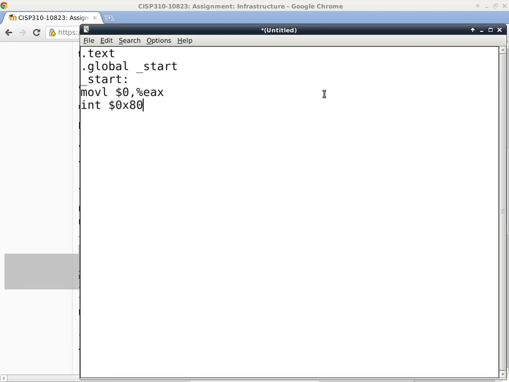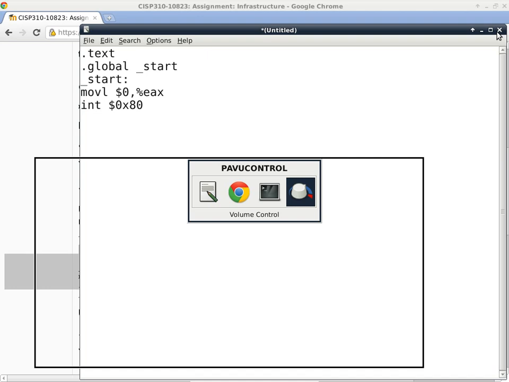But let me show you another way to do this. It's even simpler. Yes? What's the hotkey to switch between windows? Same, Alt-Tab. Alt-Tab? Yep. Just like that.